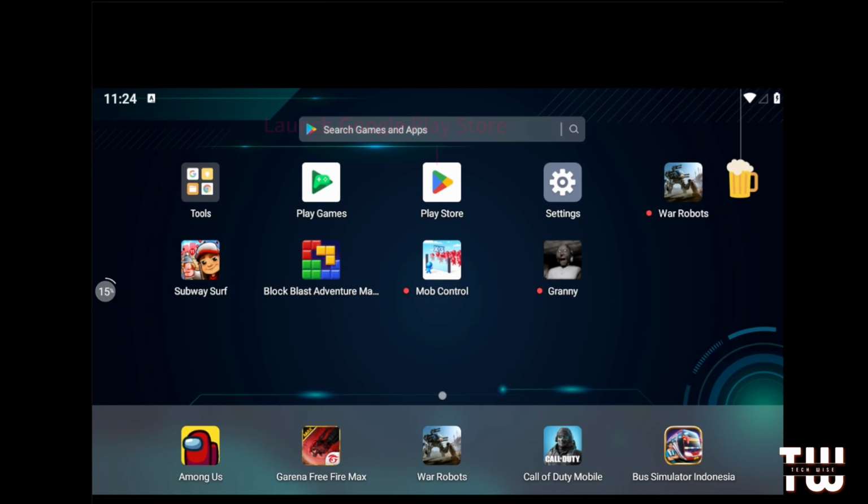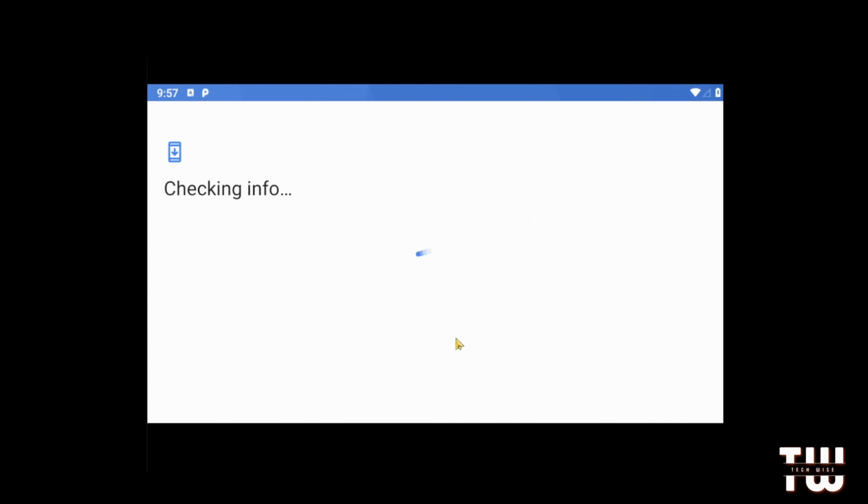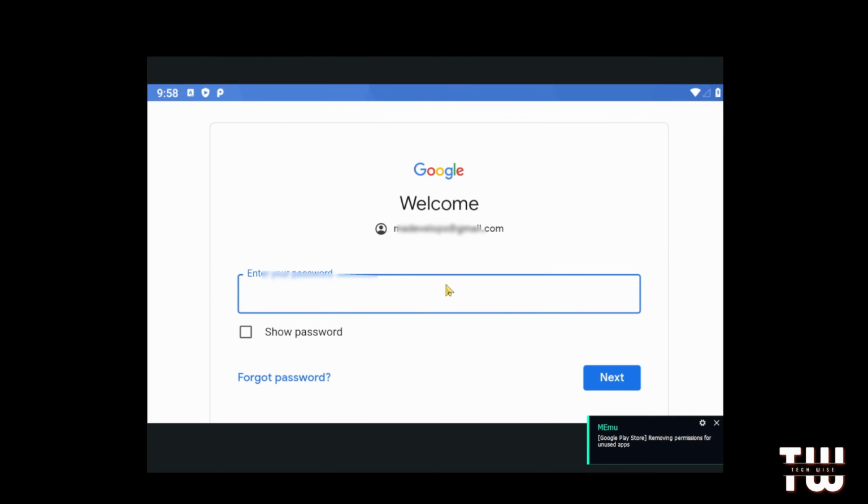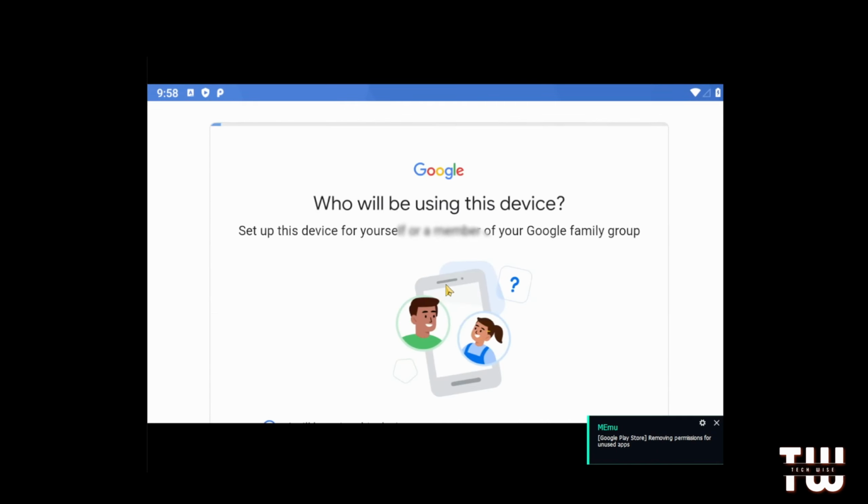Step 3. Now you need to sign into your Google account within the Android emulator. This step is crucial as it allows you to access Google Play Store and download apps. If you don't have a Google account, create one by following the on-screen instructions.